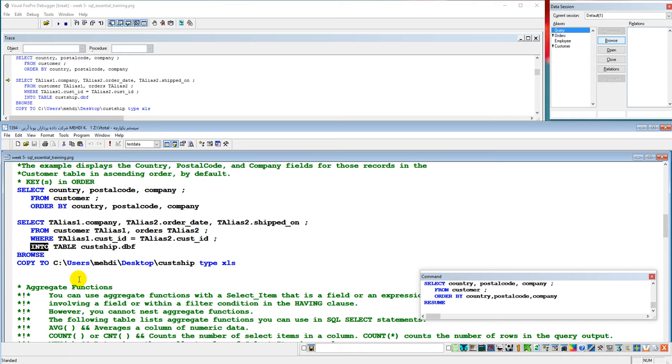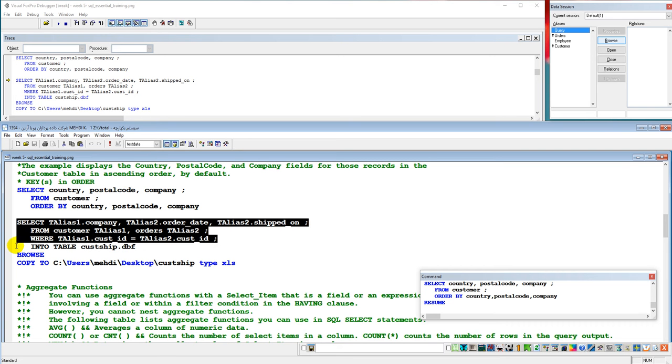The into command directs the cursor or the query to a separate file or separate table file. For example, here I make a free table named castship.dbf as a free table, and I make this table with the records from two tables based on this condition. This is one command.